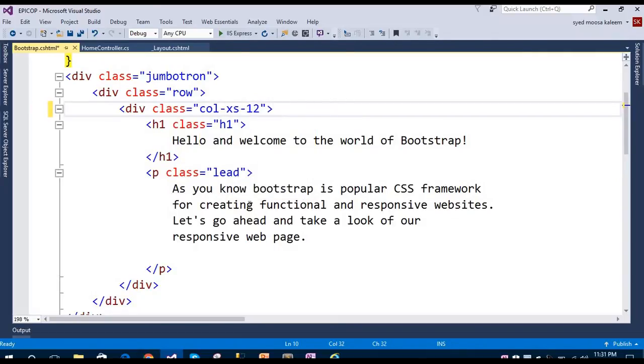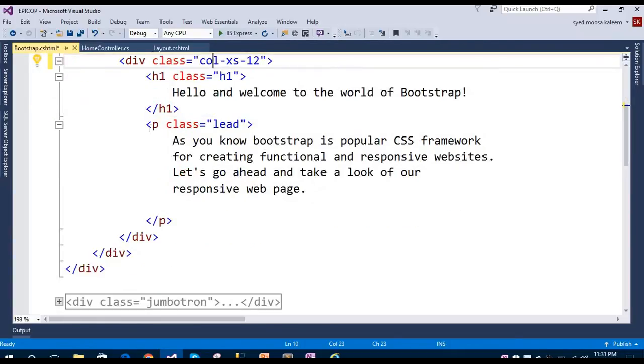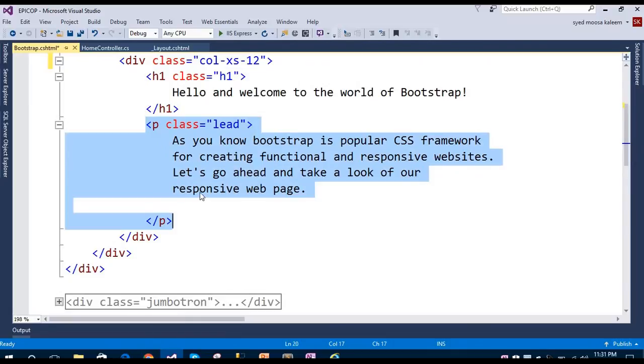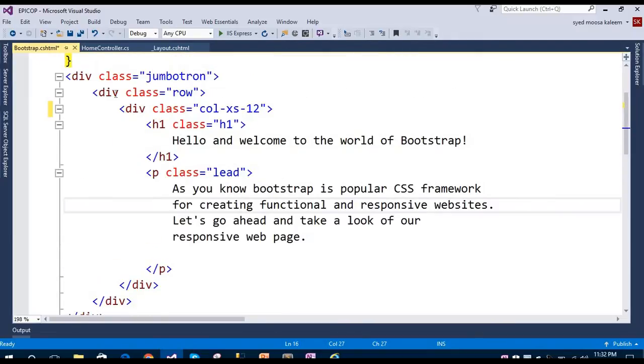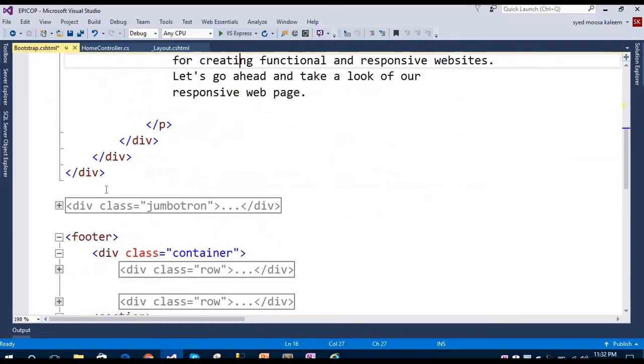Under this column I am taking an H1 tag, and I am taking this class h1. It's the Bootstrap class. This jumbotron, row, these columns and all, these are all our Bootstrap classes. So I am taking a paragraph P tag, with a class of lead for the paragraph. So this is our first container called jumbotron.